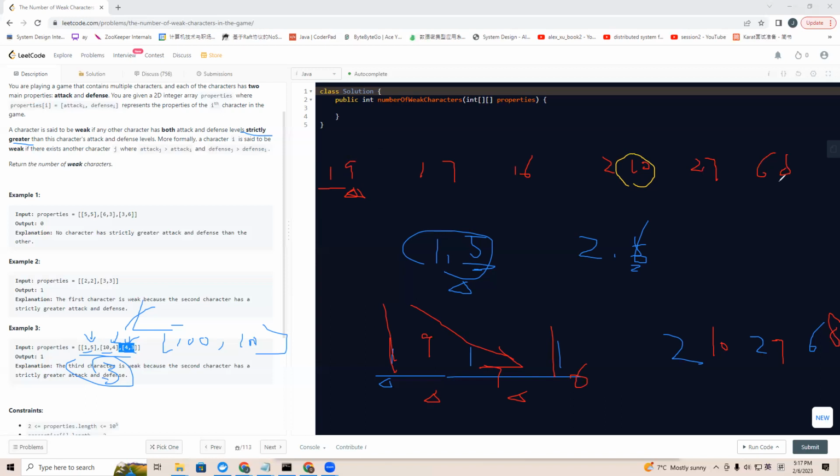So after this kind of sorting, we just have a variable called defense right max. I iterate from right to left, comparing our current defense value. If this one is greater than the max, we just update the right defense max. If this is smaller, we just add a count. So in the end, we just return the count. So let's begin to write code for this.